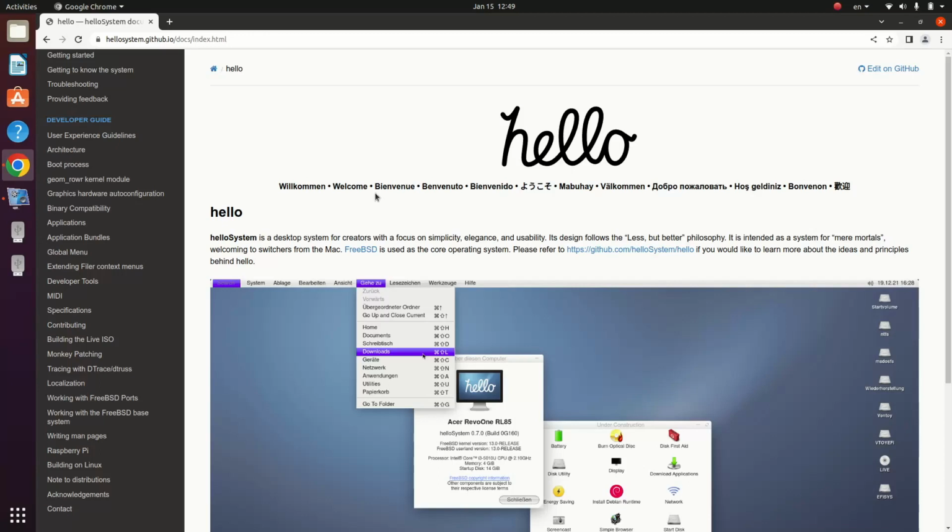As we know, helloSystem is a desktop environment created for FreeBSD and it is inspired by the Mac design principles in the 90s. Even though the primary target of helloSystem is FreeBSD, as a platform independent project, it can work with Linux also, but the functionalities may be incomplete.